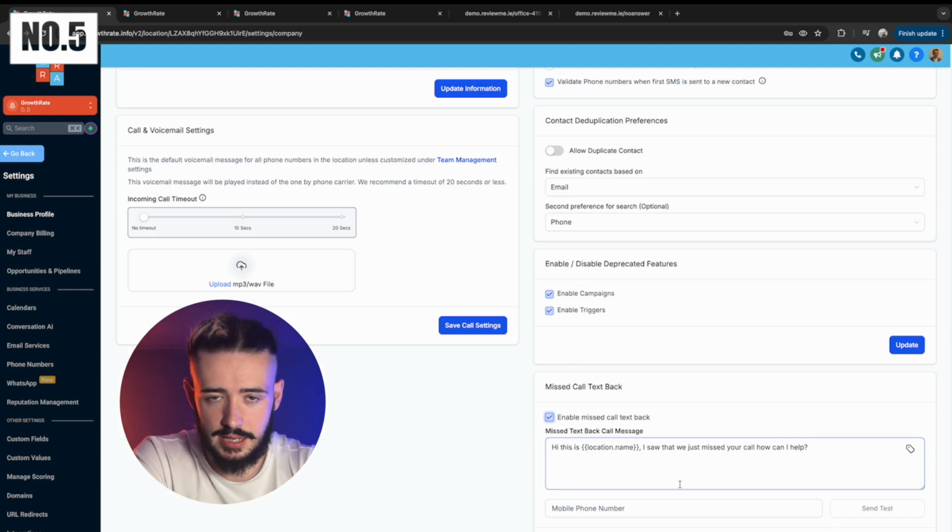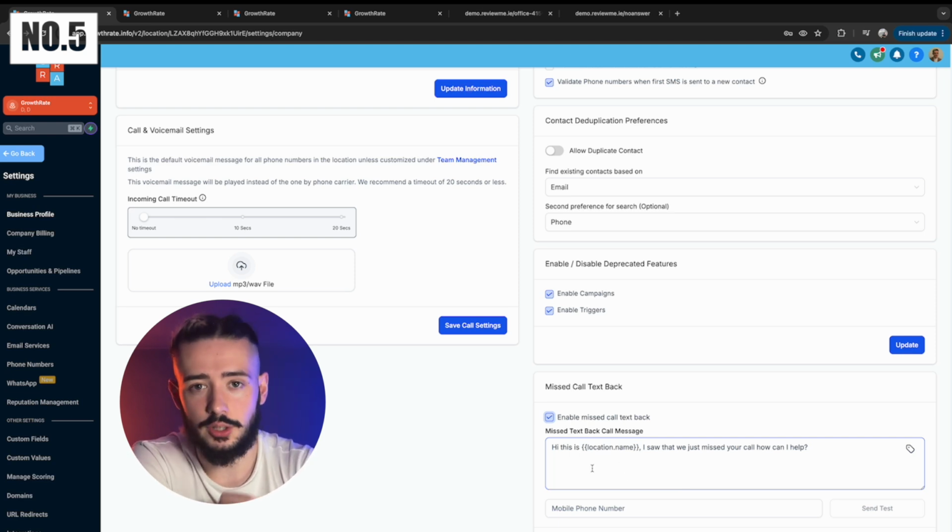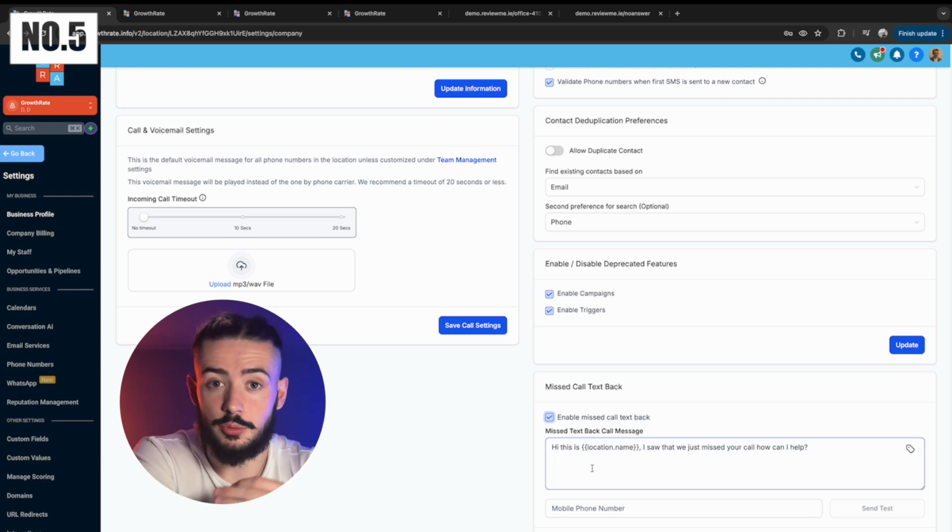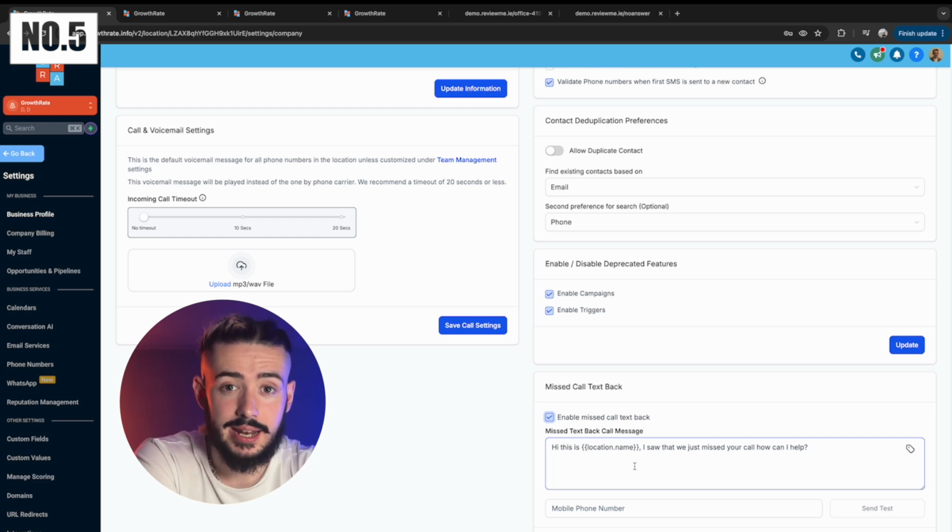How this actually works is, say for example you are working with a hotel and someone wants to call that hotel, but for some reason the receptionist didn't pick up. It will automatically send them a text message that says, hi, this is location name, and the location name will automatically fill out in here, so this would be the name of the hotel. I saw that we missed your call, how can I help? This really helps your clients bring in a bunch more revenue, because instead of that person searching for the next hotel on the list, before they even get the chance to click the call button, they've instantly received an SMS, a text message from that hotel. So they're instantly re-engaged, meaning they're going to stay at this hotel instead of the next one down the list.